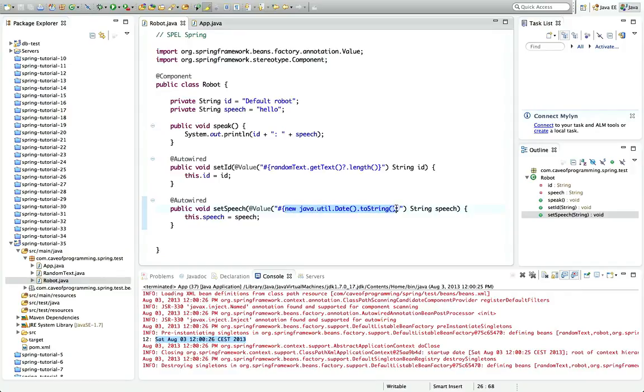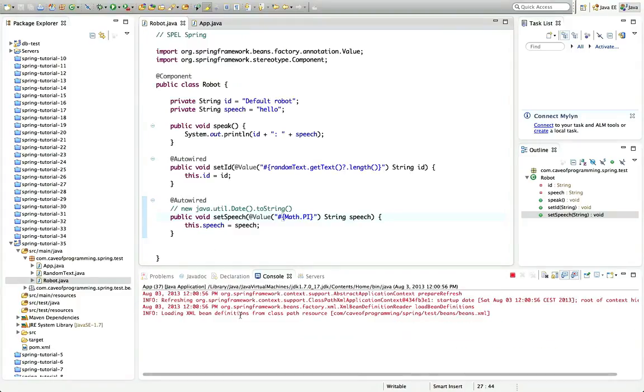So I'll cut this, and I'm just going to paste it in here so that you'll have it as an example if you refer to this source code of the new operator. And let's look at static methods. What if you want to access a static method or a value in SpEL? Well, what you can't do is, for example, this. So pi is a static constant of the Math class, but if I run this, we get an error.